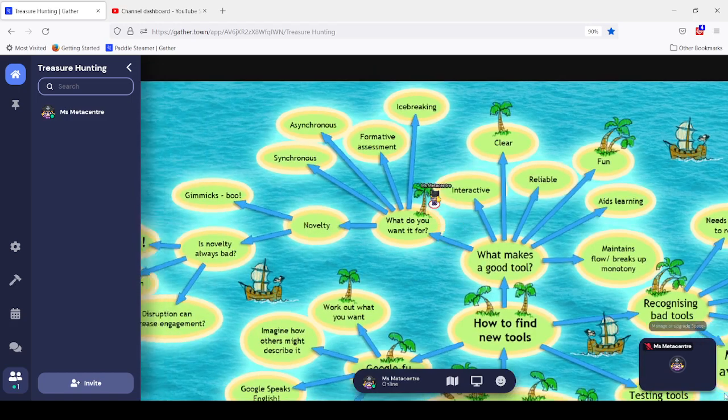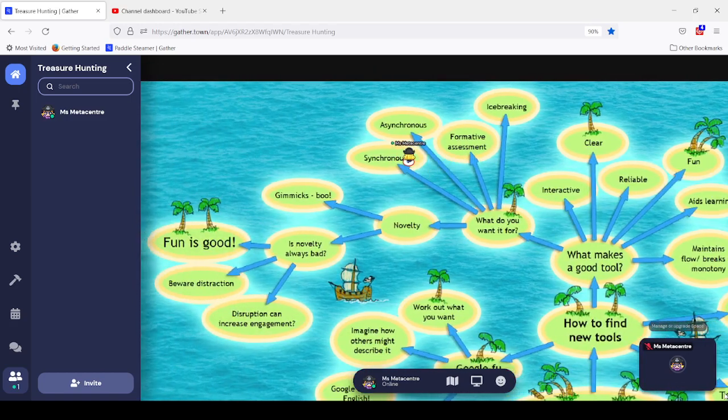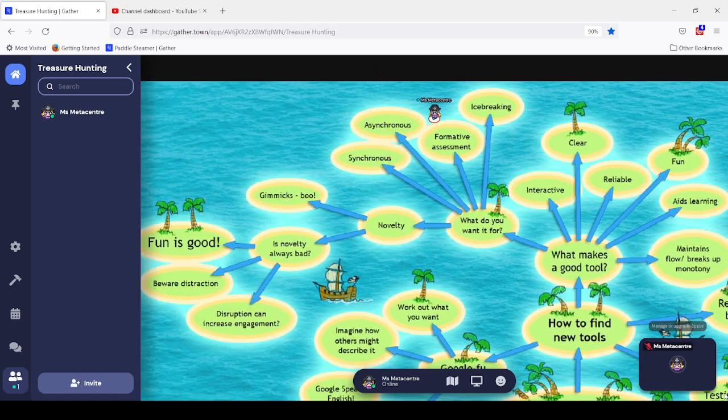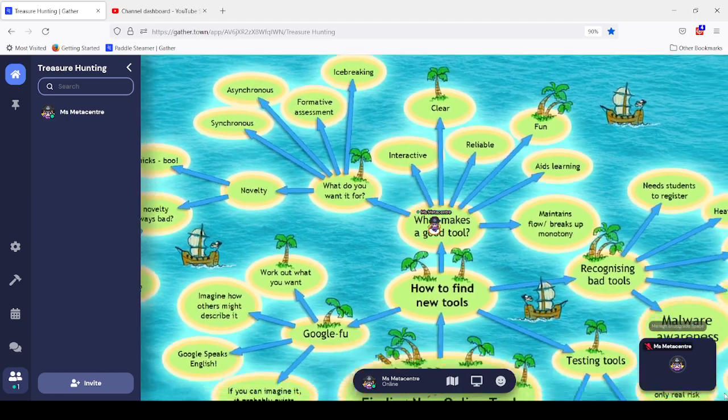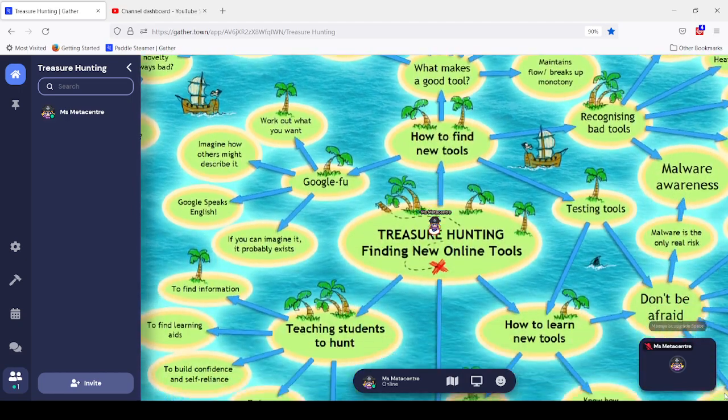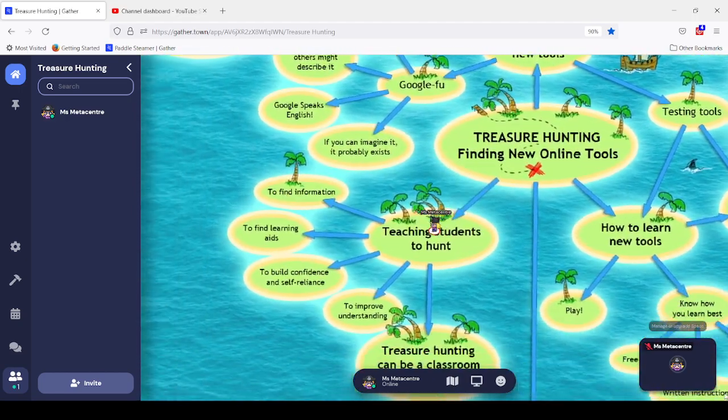And I walked around through all the islands and I talked them through the various aspects of the mind map. And it was a very engaging way of doing a presentation. And I would definitely do this again. So that's one way that you can use Gather in order to create an interesting presentation, is by simply walking through things.